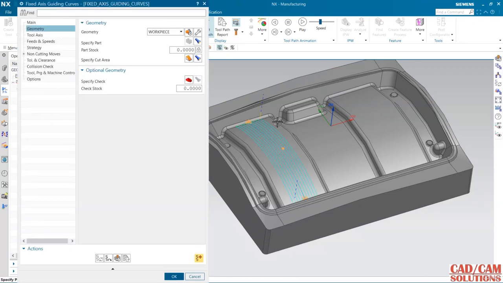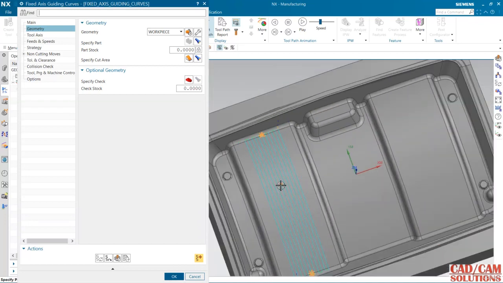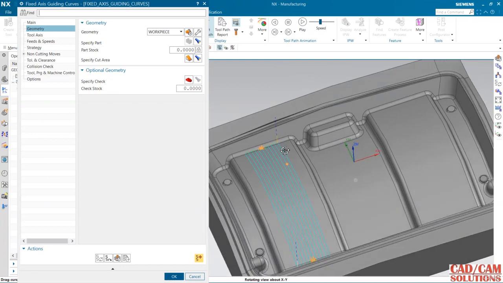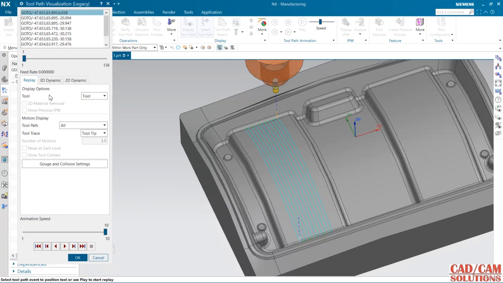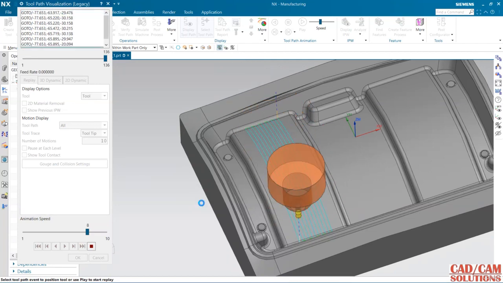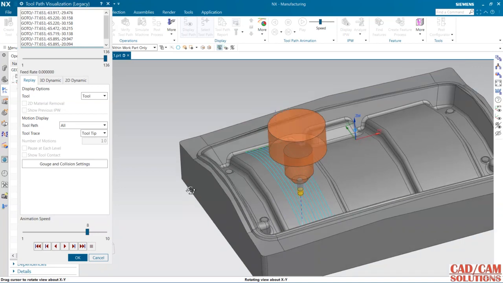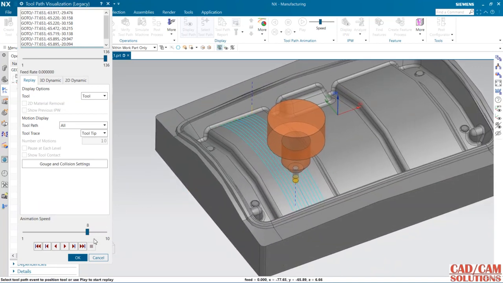See, the toolpath is starting from here and it is ending here, and my center line is this. So it is creating the toolpath on both sides. If you check this, here my axis is fixed. When we use this option for variable axis, the tool axis will also change.